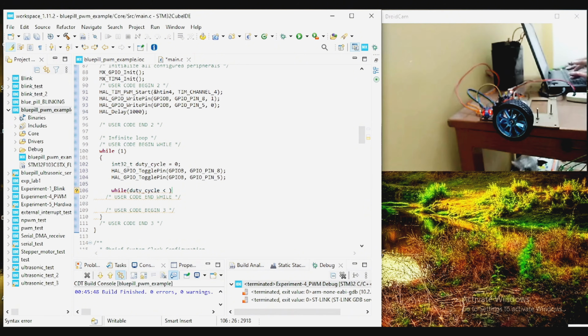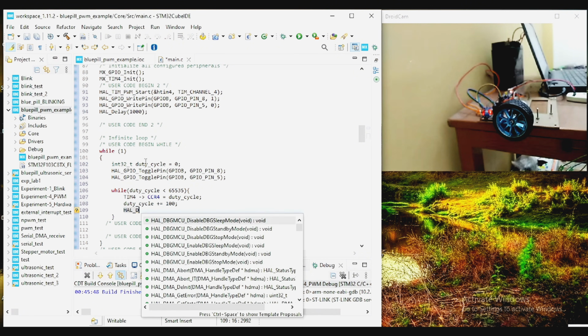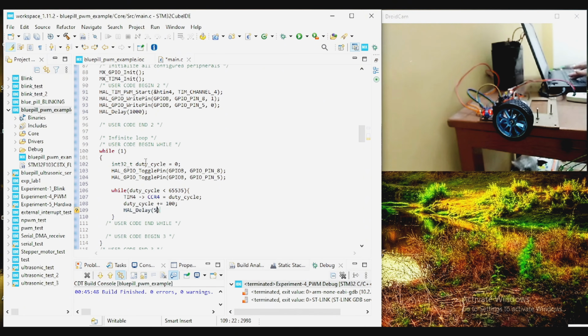Next, HAL_GPIO_TogglePin GPIOB GPIO_PIN_5. We use PB5 for triggering, toggling the state of pin PB5 from high to low, or vice versa. We have a while loop of duty cycle less than 65535. This keeps increasing the duty cycle from the current value, likely 0, until the max, which is 65535, a 16-bit maximum limit.